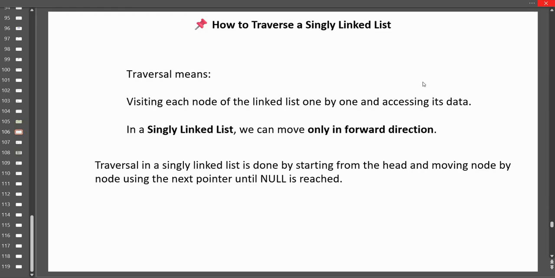In the last video, we understood the structure of a linked list and how a node looks. In this video, we are understanding how to actually work with the linked list. So let's start. The first question: what does traversal actually mean? Traversal means visiting each node of the linked list, accessing its data, and moving to the next node. In a singly linked list, we can move in only one direction.